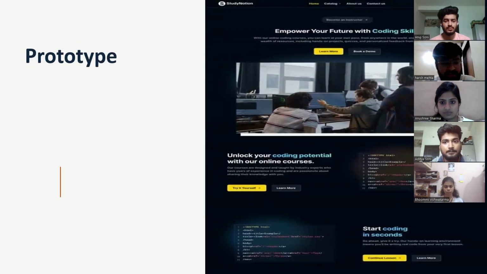Now coming to the system architecture. StudyNotion consists of three main components: the front end, the back end, and the database. The platform follows a client-server architecture, with the front end serving as the client and the back end and database serving as the server.